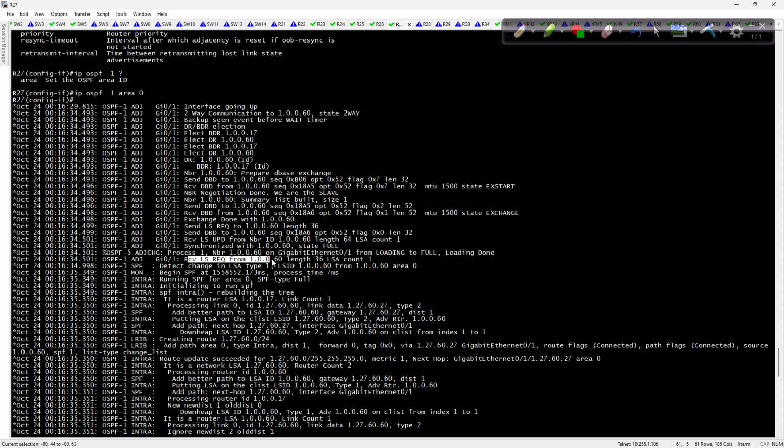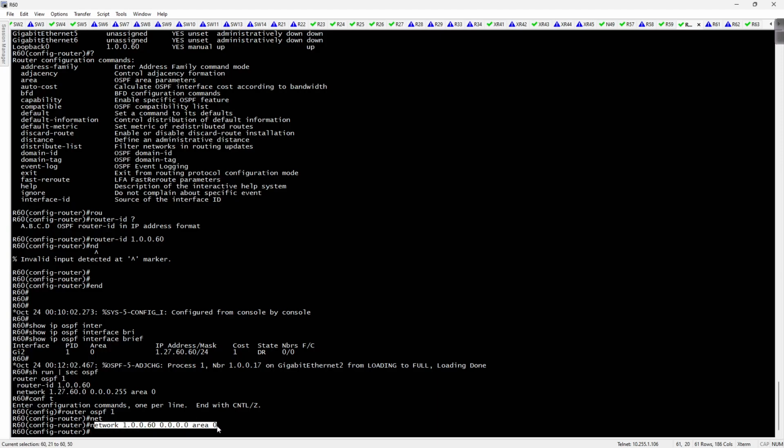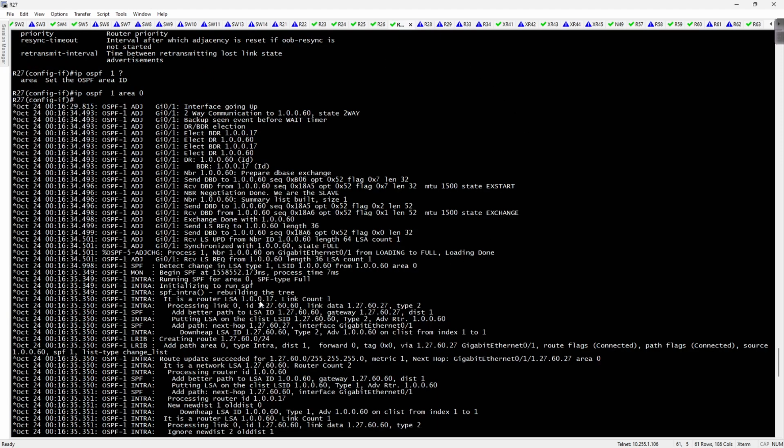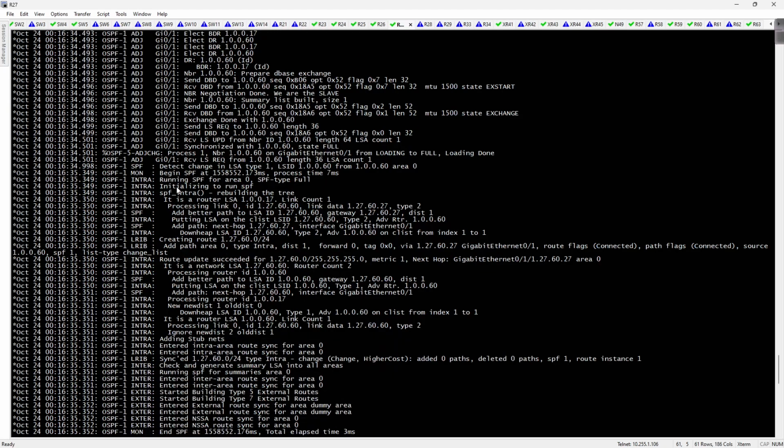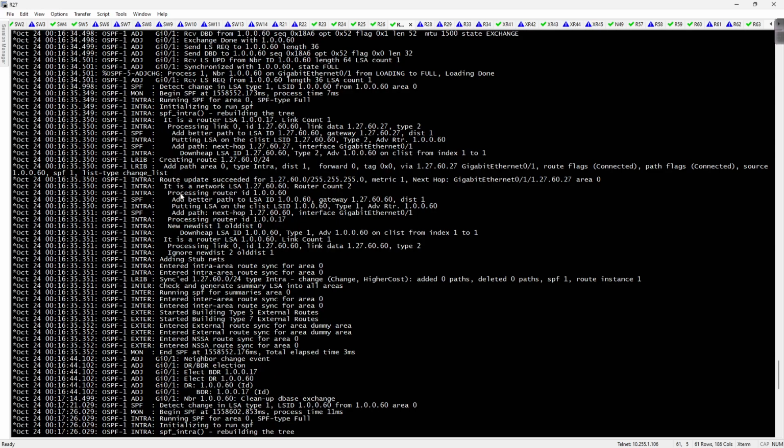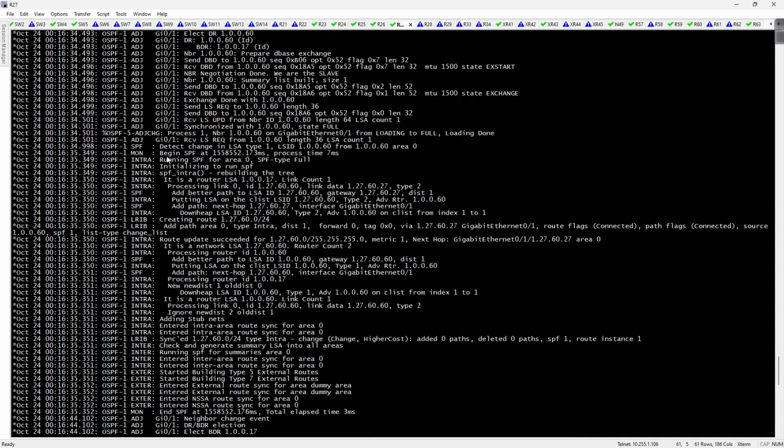Now we receive link state request, so it goes through it again, and detects a change in LSA type. Remember, we were done, but then I went back through and advertised through R60. I did this command right here. Well, this is the response to that. Up until this point, there was really no information sent back and forth. So we receive link state request, and then we detect a change in LSA type 1. Link state ID is going to be 1.0.0.60 from 1.0.0.60, area 0.